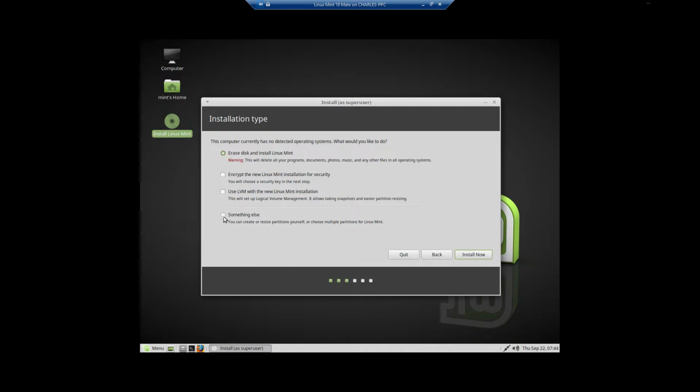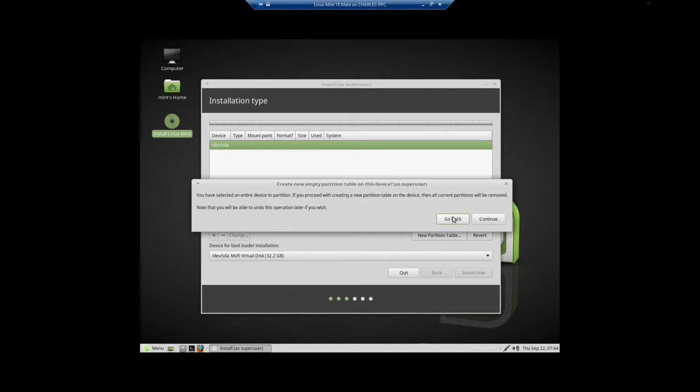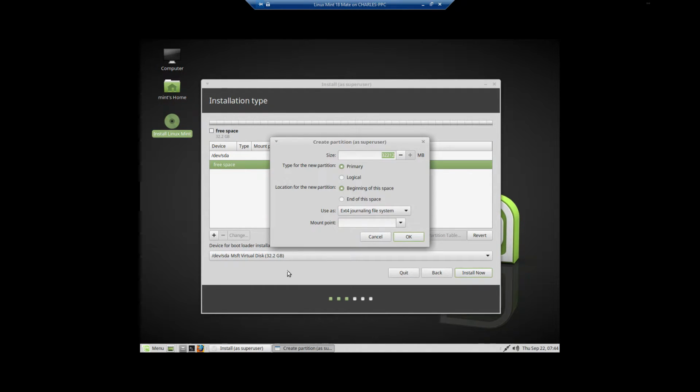Doing it this way, you're going to select something else, click continue. There's the hard drive. There's no partition table on it, so we're going to click new partition, click continue, free space. We're going to add. And this is where you're going to want a calculator. You have 32212. So if you're wanting to set up a root partition, you're going to want to save 4 gig, because this thing has 4 gig in it, to set up as the swap partition.